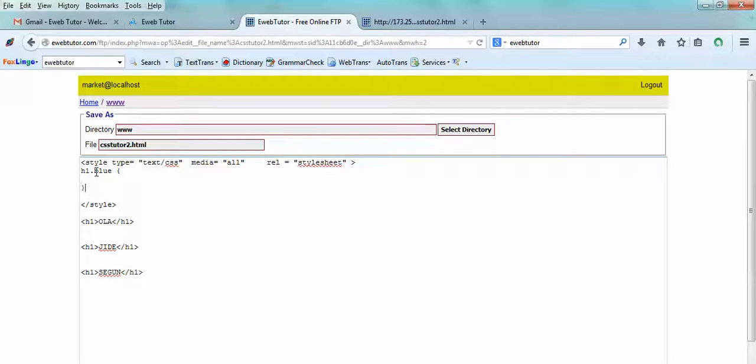Then I will give it a color blue. Then I can declare another H1. It's still the same H1. I can declare another H1, I can call it pink. Then I will give it a color pink. I can declare another H1. This time around, I will give it a color red. I will give it a class of red. This is a class name. Then the color will be red.